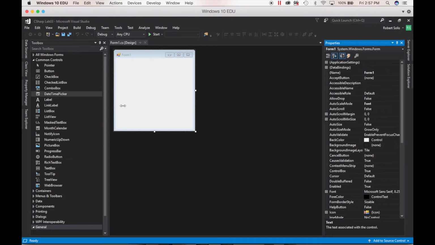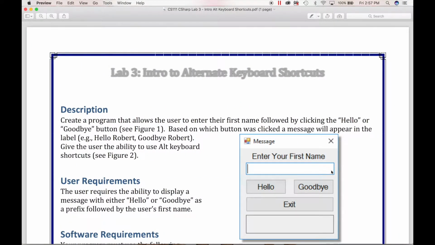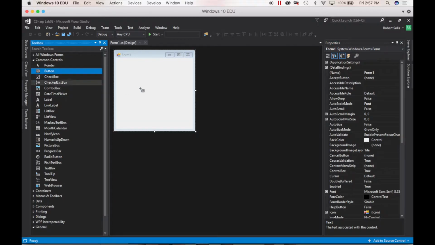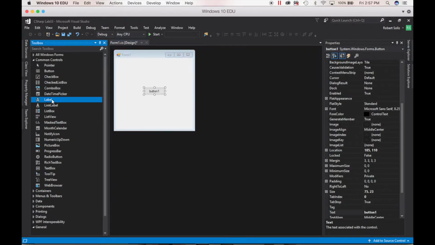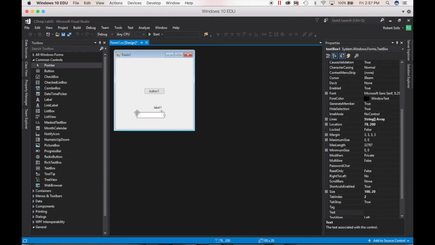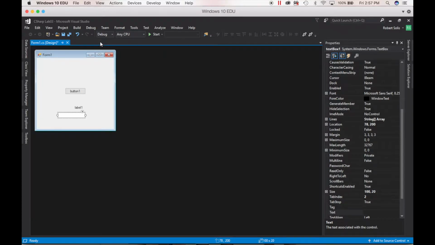All right, so I'm going to go back over here to the requirements. It looks like I need a label, some buttons, and a text box. So I'll simply click over here on the button, click. Select the label, click, and then select the text box, click. So these are the various items I need. I don't need the toolbox anymore, so I'm going to go ahead and hide that.